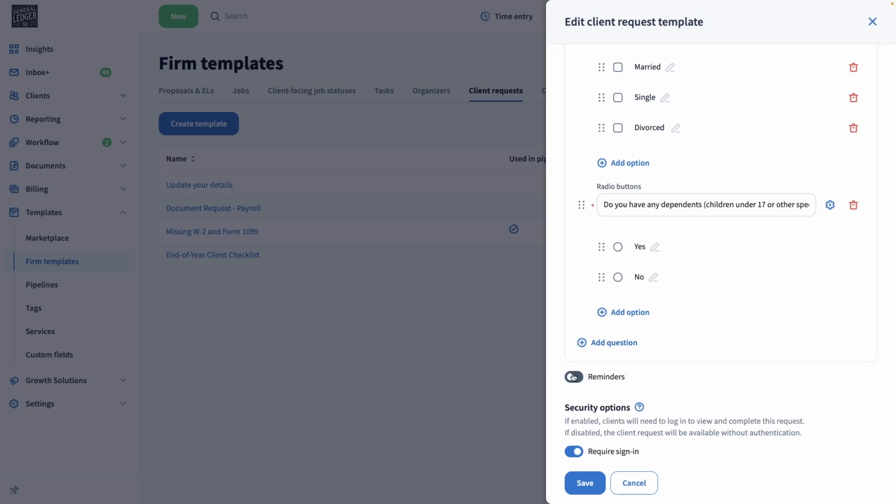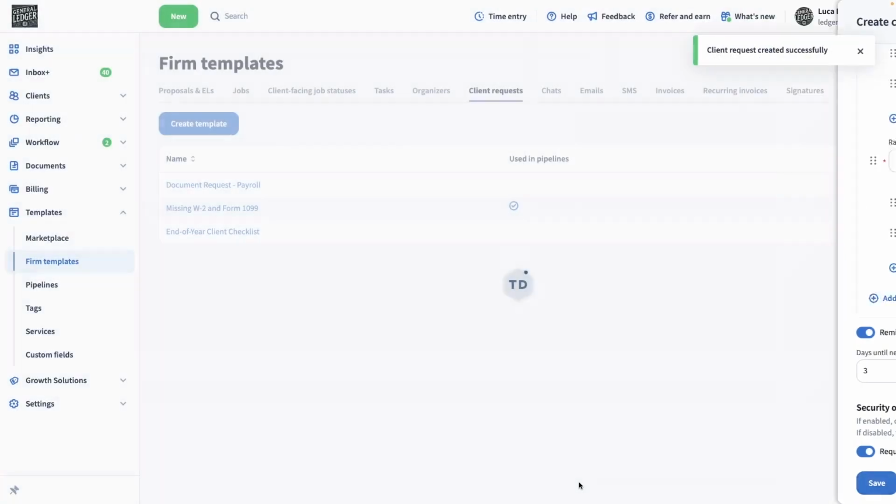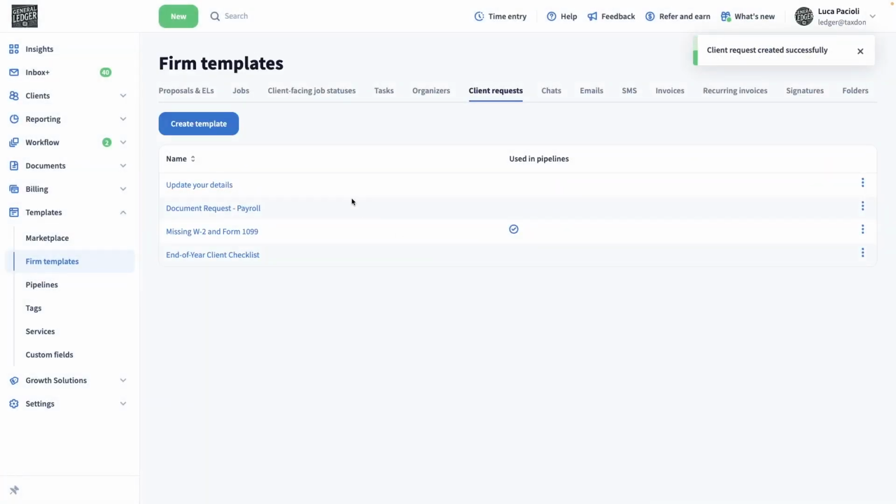You can add reminders so the system will automatically remind your clients to complete the request if they forget or neglect to do so. Also, you can decide if the client needs to log into the system to complete the request. Finally, click Save. You've successfully created a template that can be sent to your clients manually or employed in automations. Let's look at two ways of sending them manually.